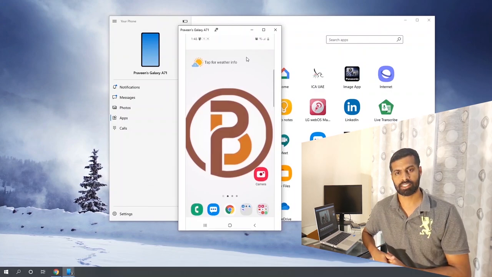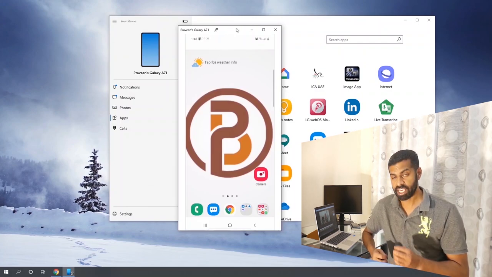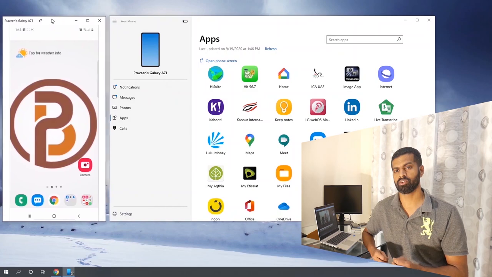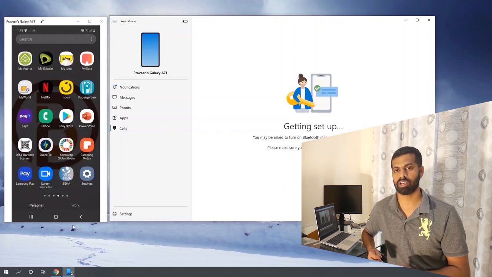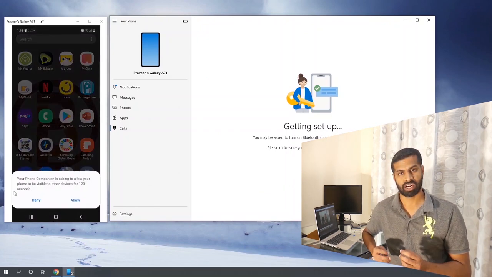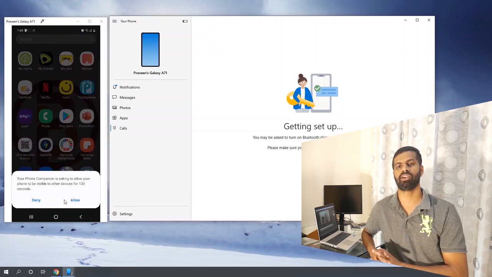Without further ado, let's see how we can link an Android phone in this video to a Windows PC and make the maximum out of it. The beauty of this is that you're not investing in any third-party application. Rather, you are making use of a feature which is available by default in Windows 10.